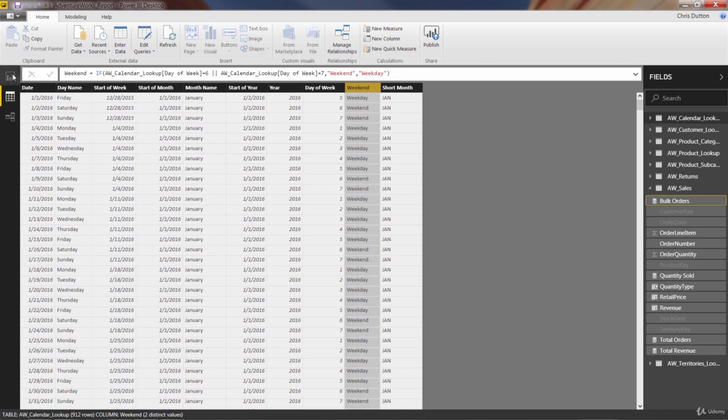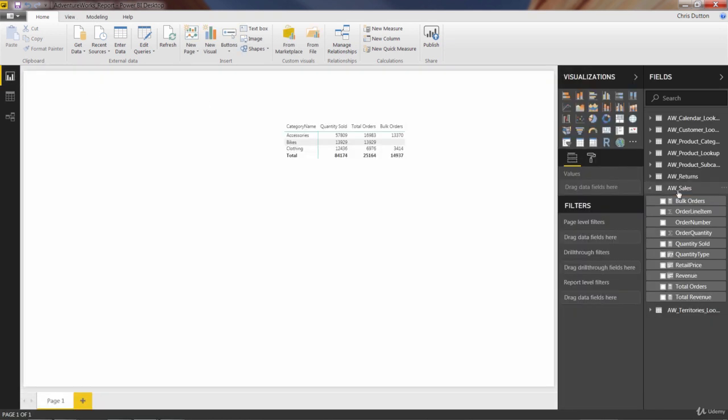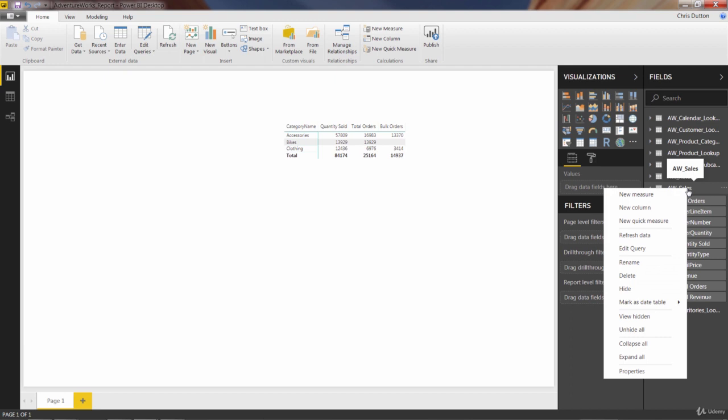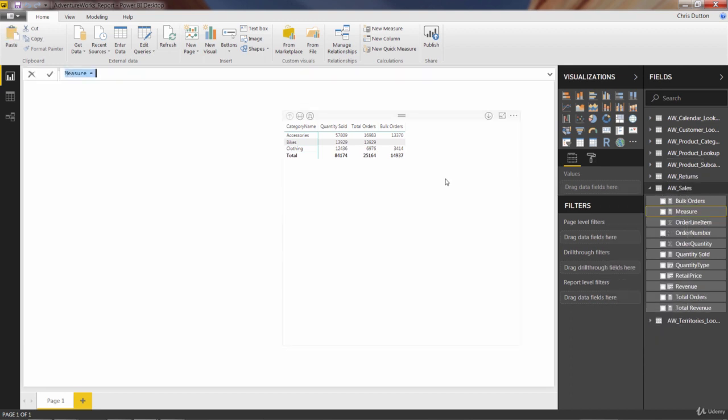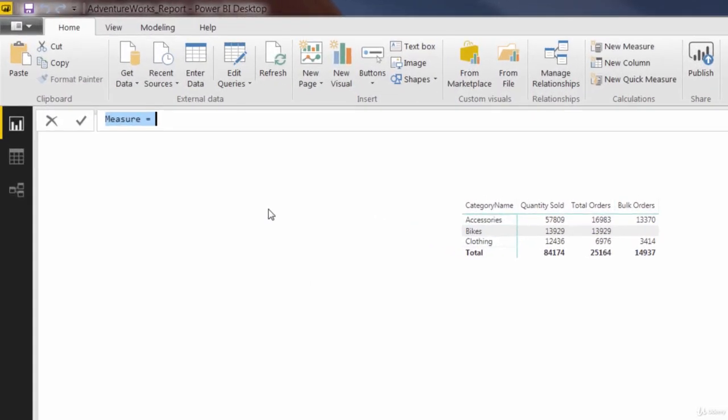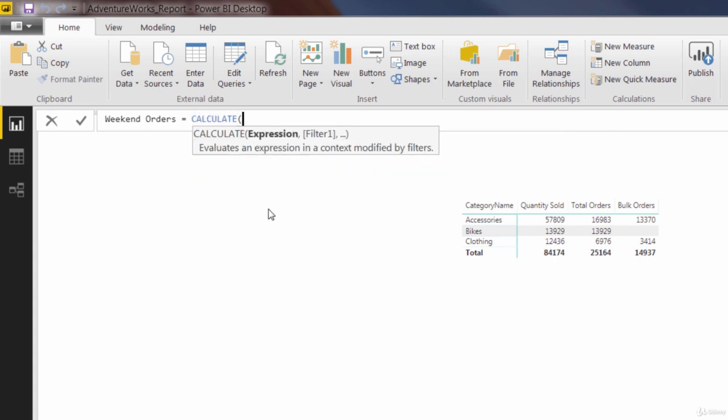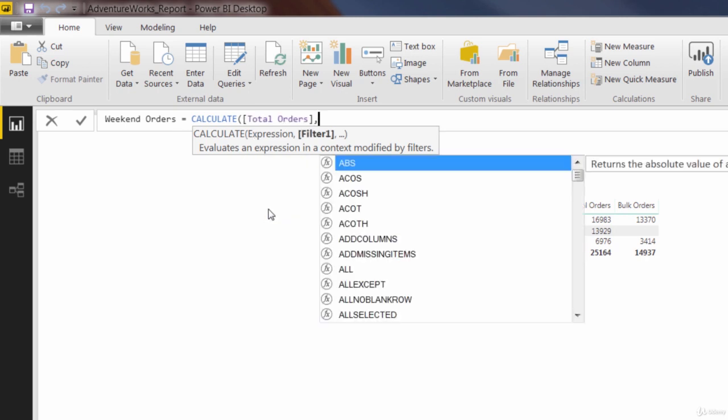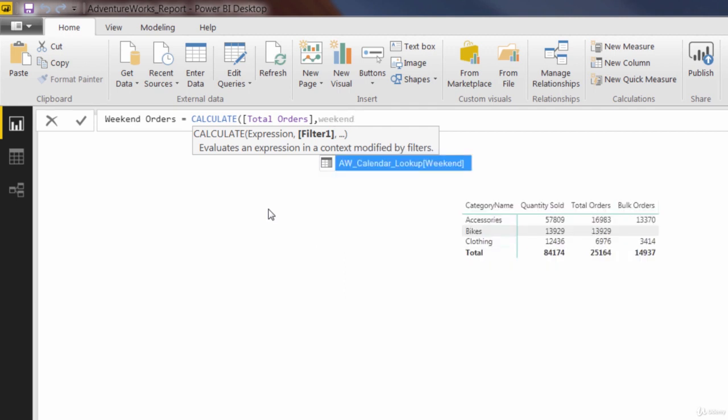So let's hop back to our report view. Again, this is going to be a sales related measure. So I'm going to right click, add the new measure, and let's name this weekend orders and set that measure equal to the calculate function. We're calculating total orders, our measure, where the filter is that the date is a weekend. So we can search for that weekend field.